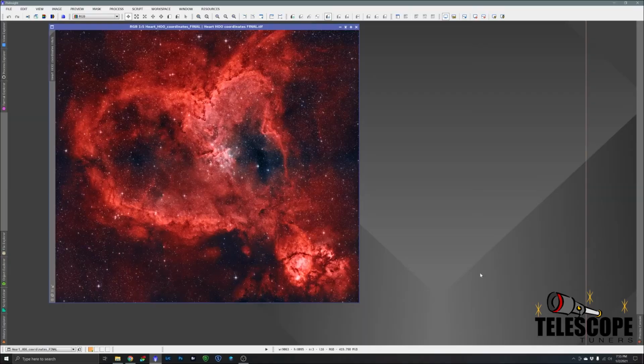Today we'll be going through PixInsight and using mosaic by coordinates to create, obviously, mosaics. And we'll be working on the image that's up on the screen right now, which is the Heart Nebula. This is actually a 6-panel mosaic that you're looking at, shot with an 8-inch reflector.